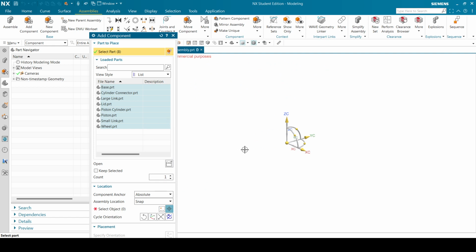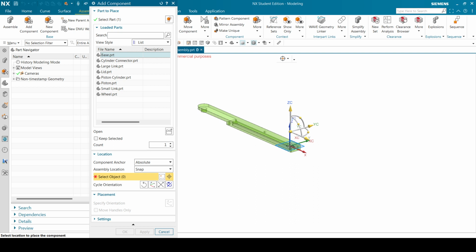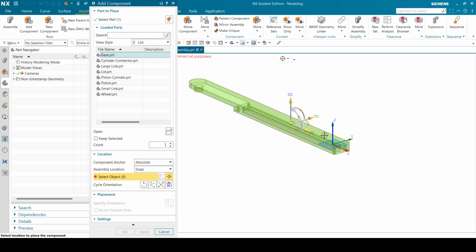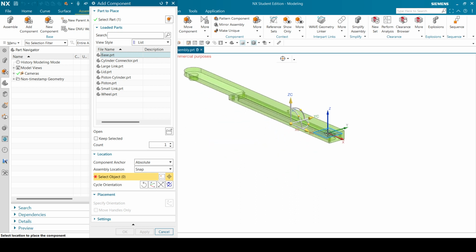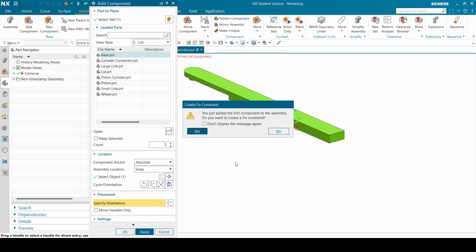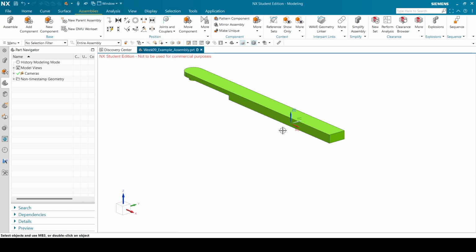Now we have all the ones there, but we don't want to just add them all in one file swoop. Okay, so first we want to just add the base. Okay, so we say base, then select object, and now we can add it. So it doesn't really matter the orientation right now. I just want to put it in. So we put it in there, and we say okay. So now it asks me if I want to fix the component as it is the first part. I don't want to do that at the moment because it's not orientated correctly yet. So I want to be able to move it. So I'm just going to say no, and I'll fix it later.